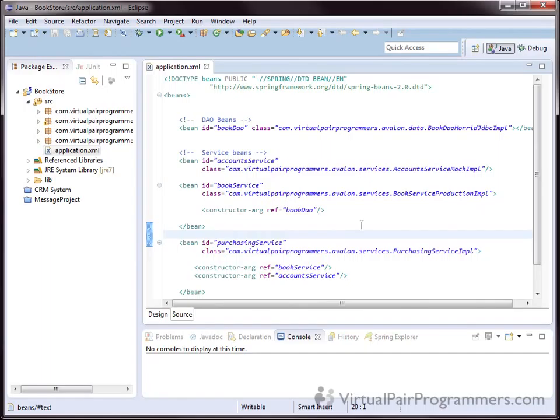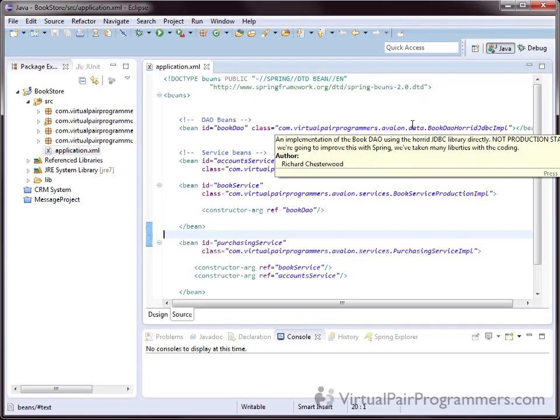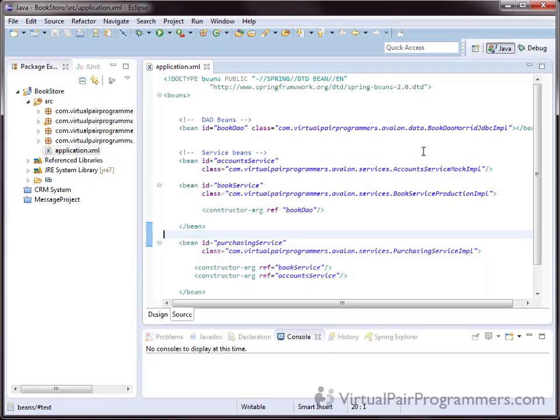So here's the code as we left it at the end of the previous chapter. And we're currently still using our old book DAO, which is this horrible JDBC implementation. Now, I want to bring into play my new DAO implementation that we wrote in the previous chapter.